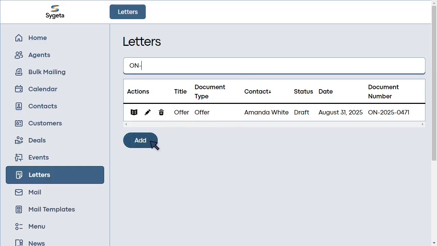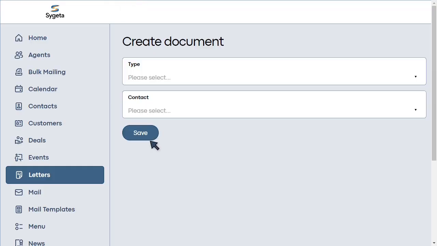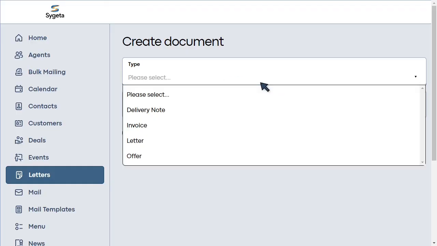Now click the Add button to create a new letter. You'll see there is a Type drop-down menu. When you click on it, you'll find different letter types available: delivery notes, invoices, letters, and offers. For this example, we are first going to create an invoice.